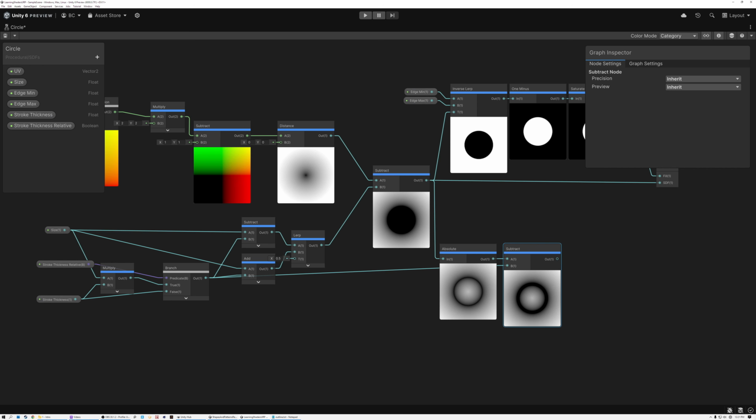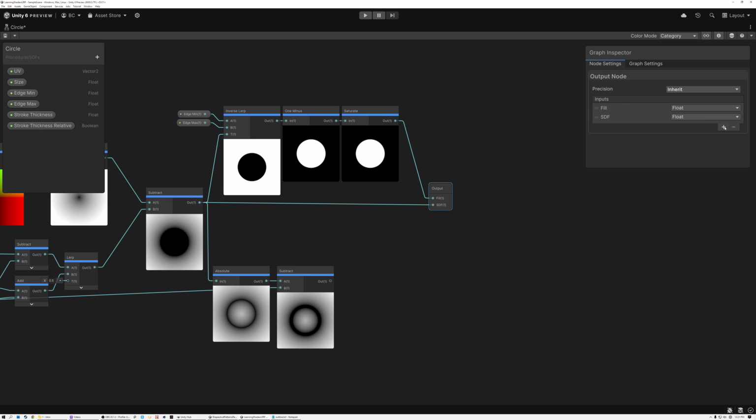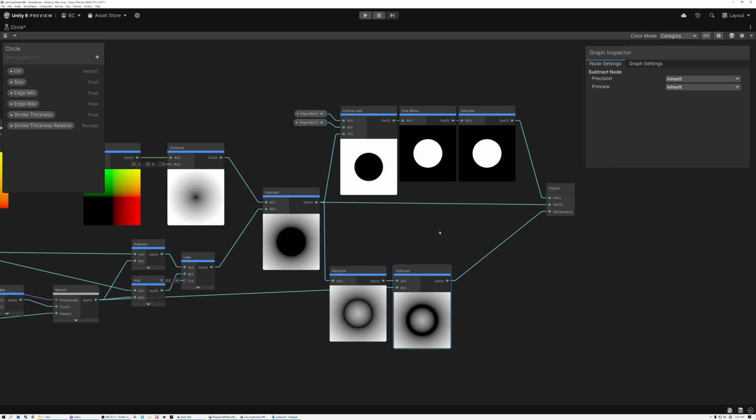So that's pretty cool, and we can go ahead and add an output for that on our output node here. So I'll come over here and I'm going to call this SDF stroke. So that's the sign distance field of our stroke outline. And then the last thing that we can do is go ahead and resolve the sign distance field of our stroke into an outline as well.